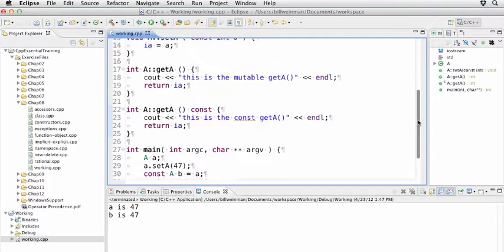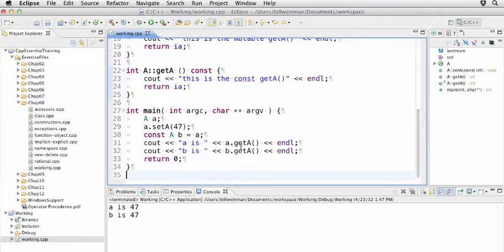Now, because there are two versions, and one of them's const safe and one of them's not, the mutable version of A, the one that's not declared as a const, will prefer the mutable version of getA. And the const version of A, the one that's called B, is only allowed to use the const version. So we'll run this, and you'll see that we get the mutable getA for the first one, and the const getA for the second one. So the const function is called for the const object, and the non-const or mutable function is called for non-const objects. So you can remember this simple rule of const functions. Const safe functions may always be called. Non-const safe functions may only be called by non-const objects.